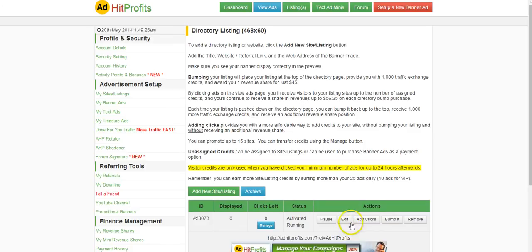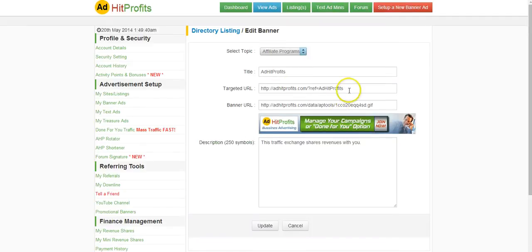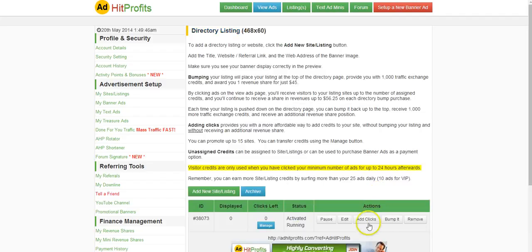And then you can see that there's the option here to pause the ad. Right now it's showing that it's running. Now it's saying it's on pause. So now I click run again to make sure that it's running. I can edit the ad. At any time I can change the link, change the banner, change anything, and then I can add clicks or bump it.